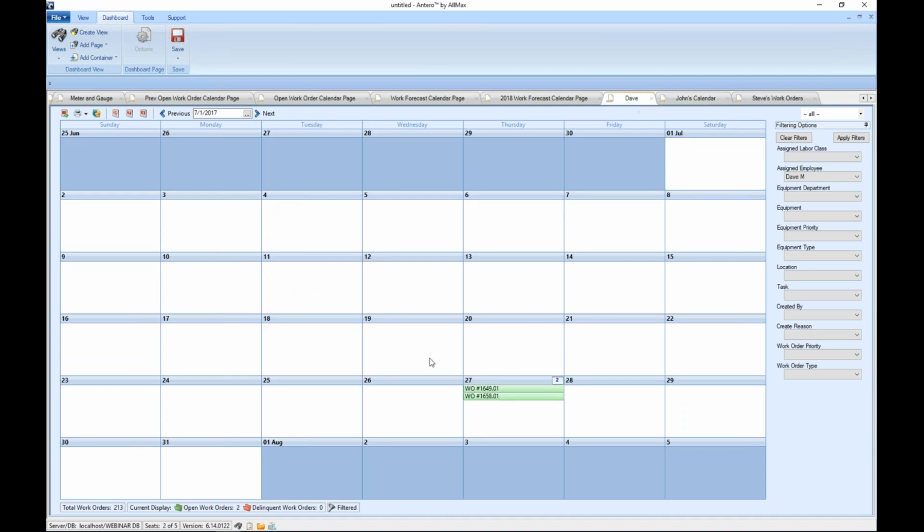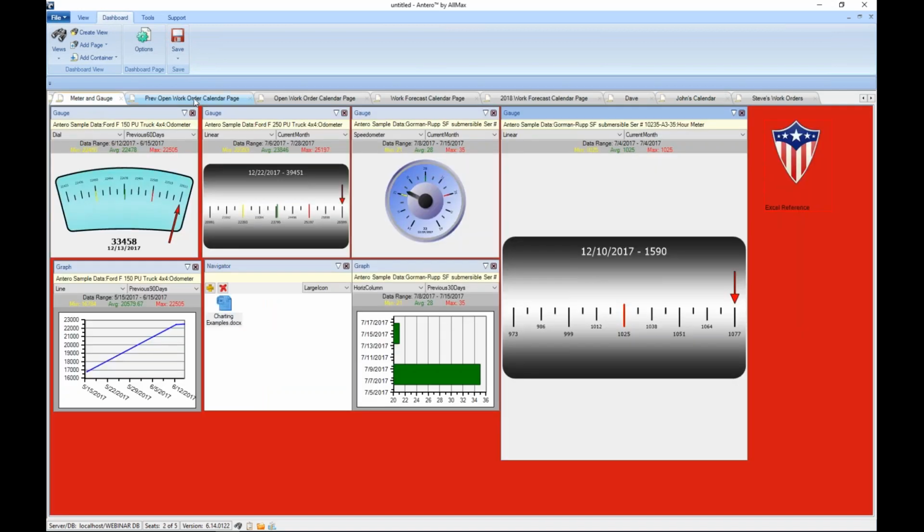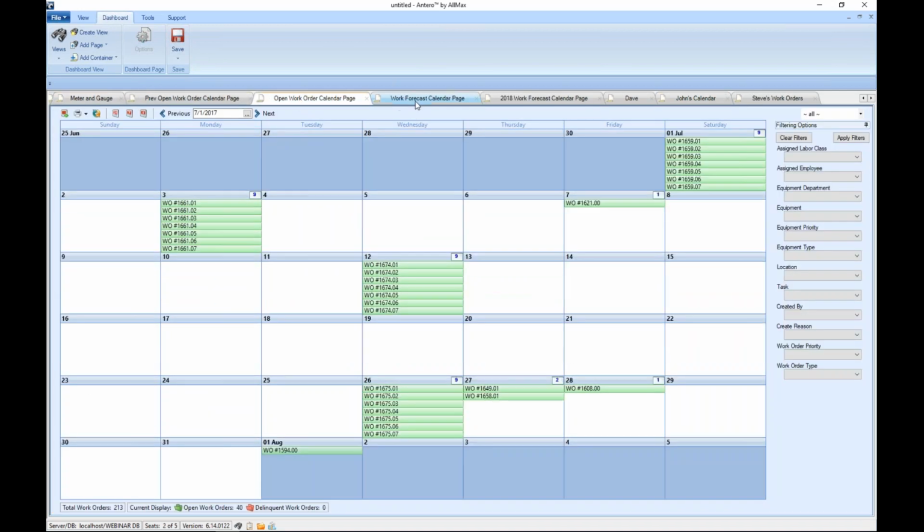Another nice thing is you can start to get a better grasp of how to divvy up your work orders, if that would be appropriate, to make sure that your employees have a more equitable number of work orders, so it doesn't all fall on one guy sometimes. Now, once we've created this overview here, we then want to save it.